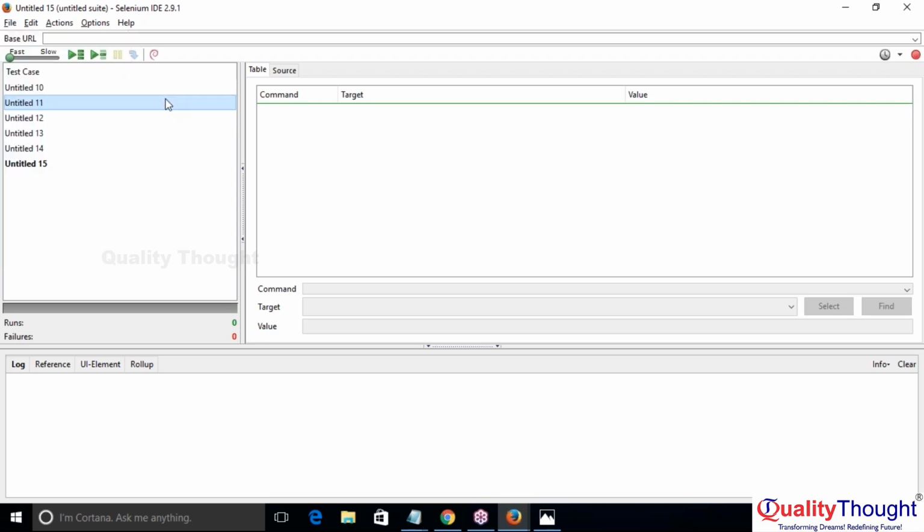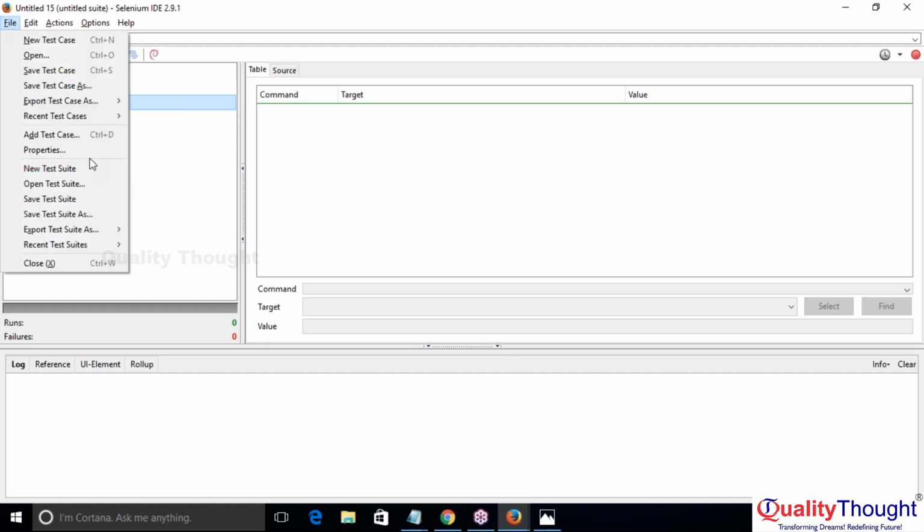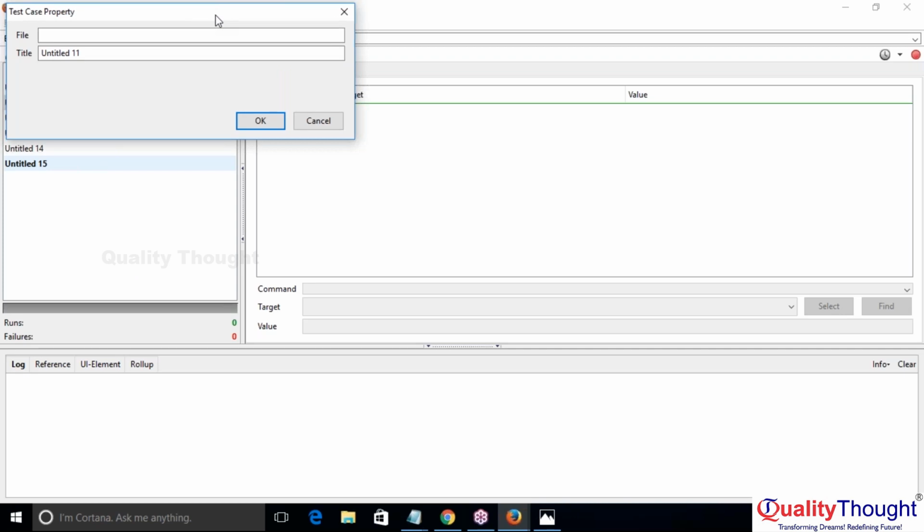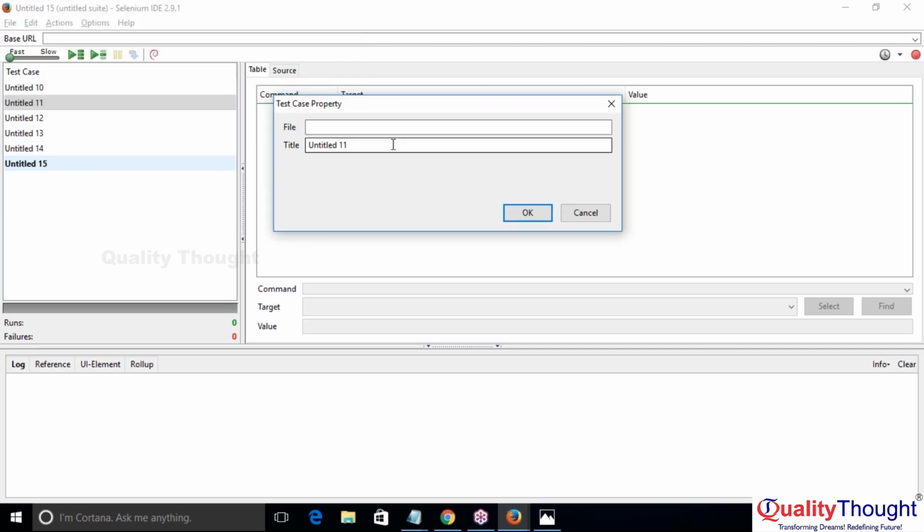Properties. If you want to know the properties of the test case, just click on the properties. You are going to see two things here. One is file, second one is untitled 11. Untitled 11 is the test case name. File is nothing but if you have created anything, or saved anything into your system, you are going to see the file name here.